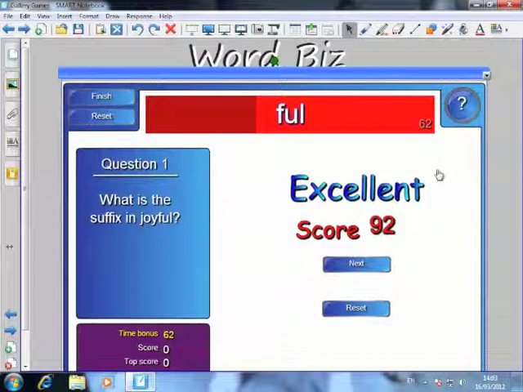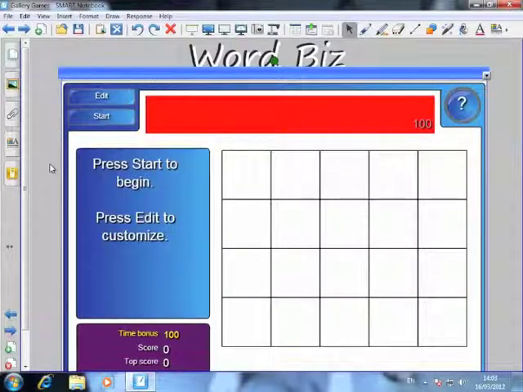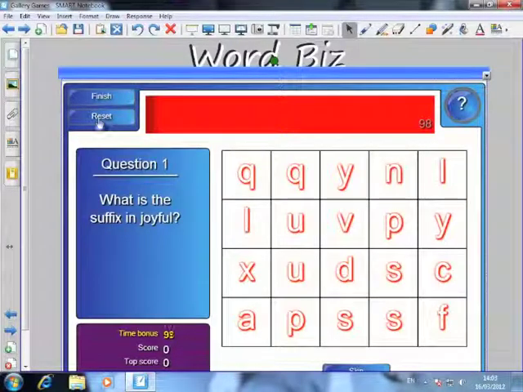Nice. Very good. Look at you go. Score 92. Sometimes I have a hard time finding the letters in the boxes, but it's good for motor skills with your kids as well if you were working as a center. Very nice. And then I have a next button to move on to the next word, or I have a reset button that allows me to go right back to the same. Perfect.